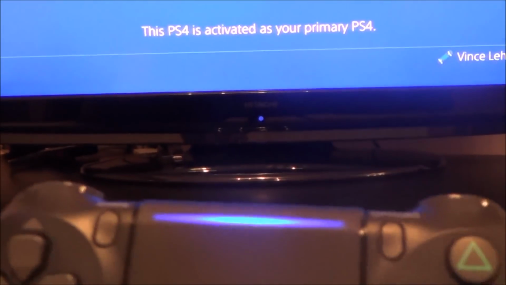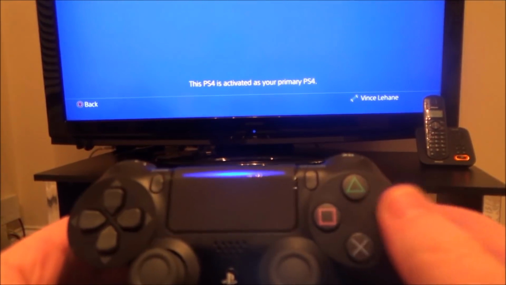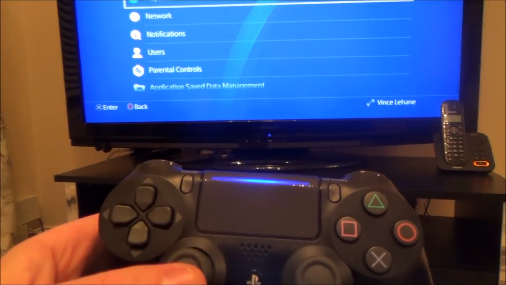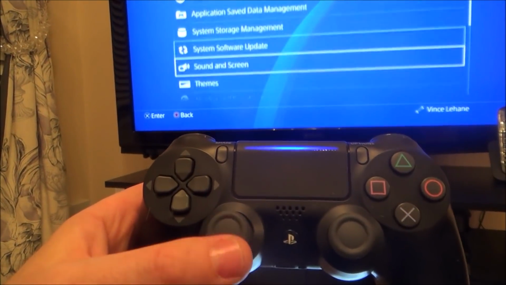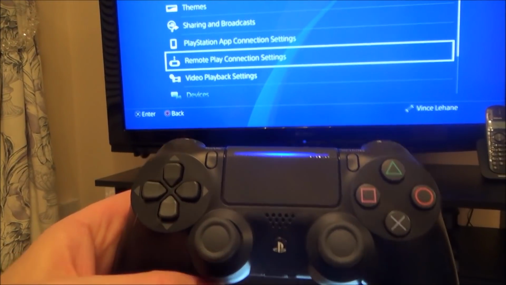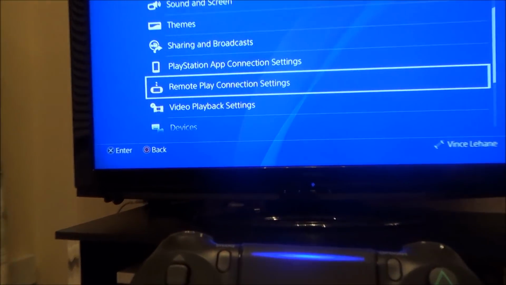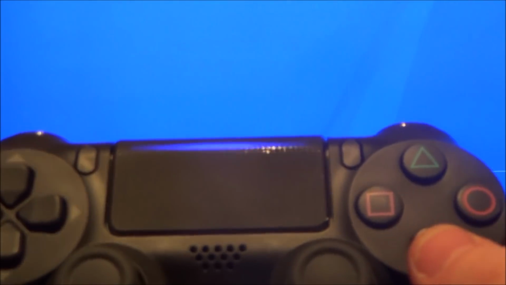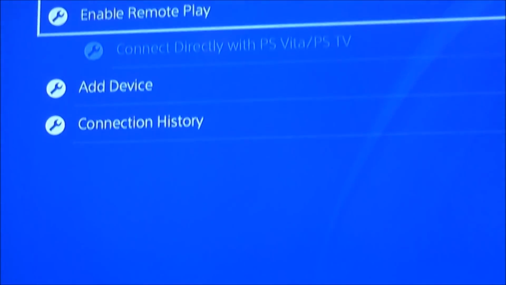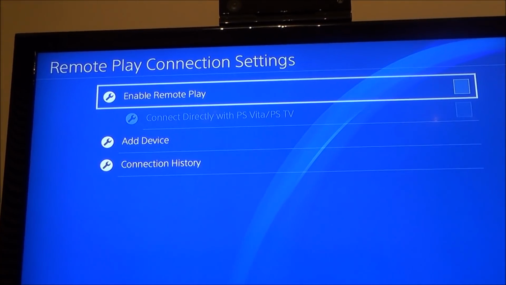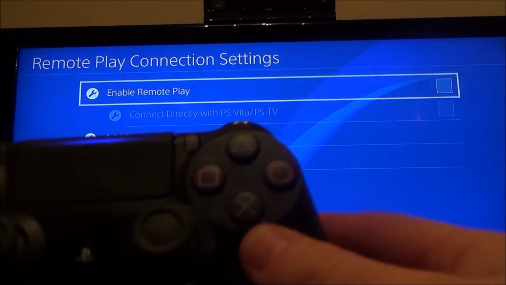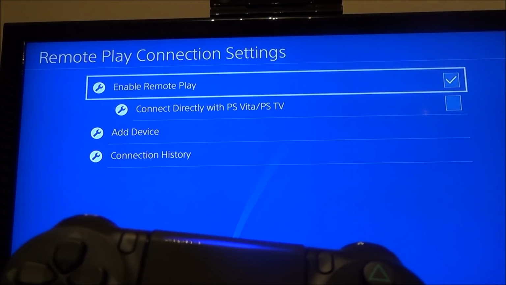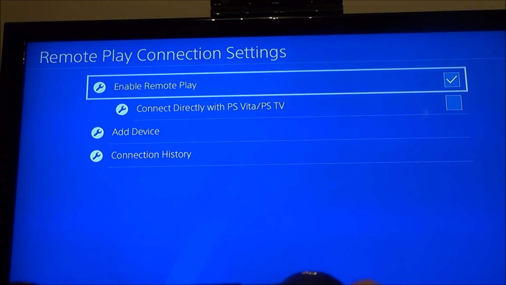Then what you have to do is press the circle again, and we're going to go down to Remote Play Connection Settings, that one there, and press X. If you have a look up here, it says Enable Remote Play, so you just have to press X again, and then the PS4 is now enabled for Remote Play.